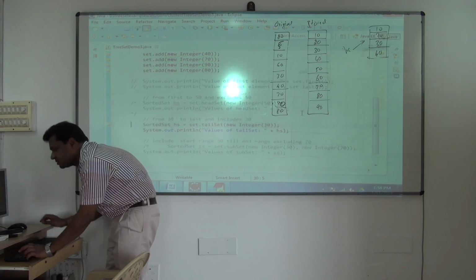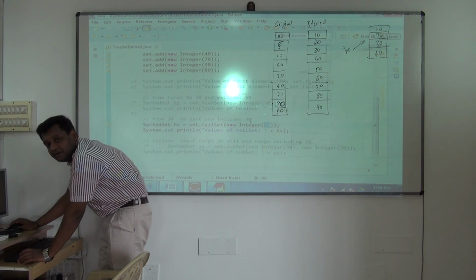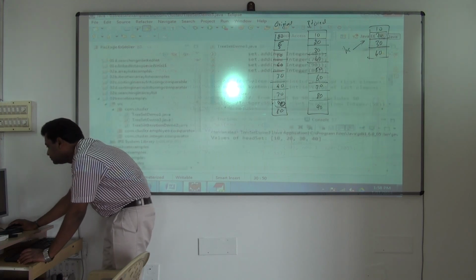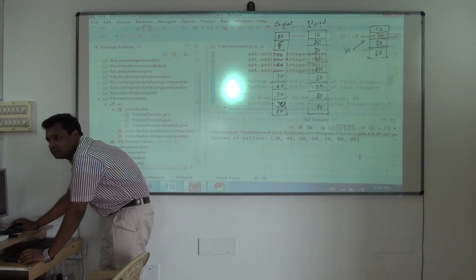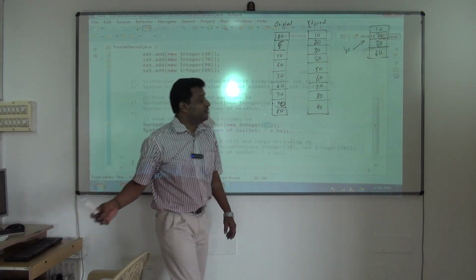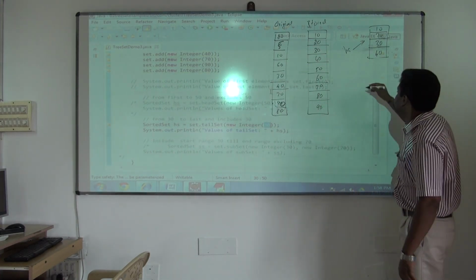But this time it includes the number you are sending. For tail, it will include from 30 till the end. Understood? Tail set. So what does the tail set method do? It's actually stored in a tree structure. Just for understanding, I am drawing it like this. So what is the tail set doing?